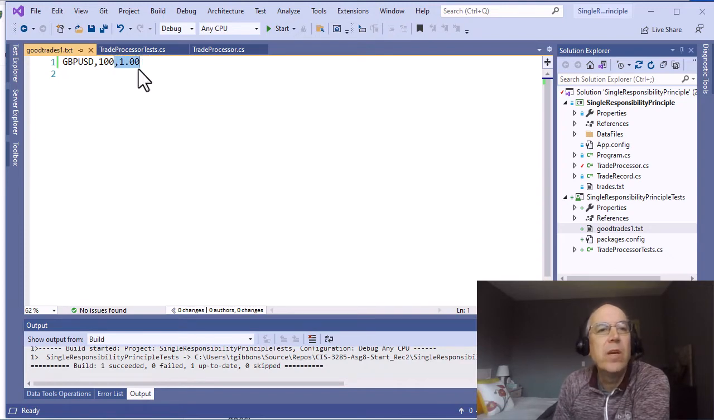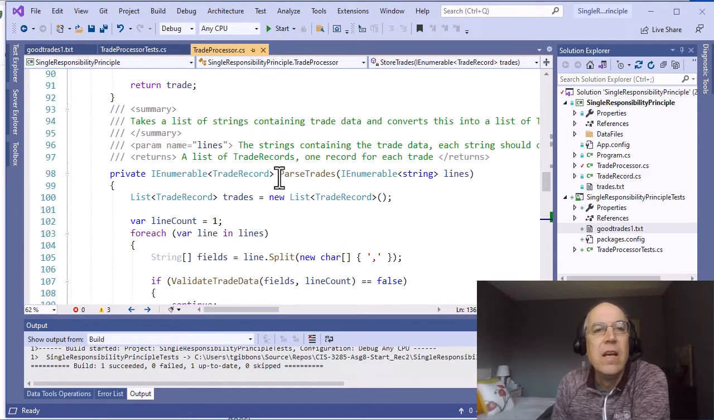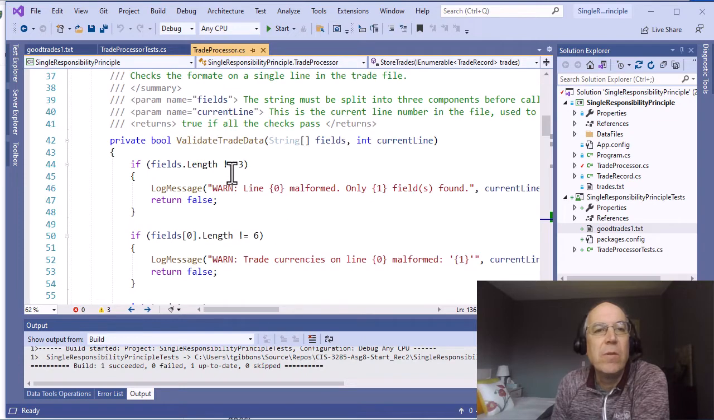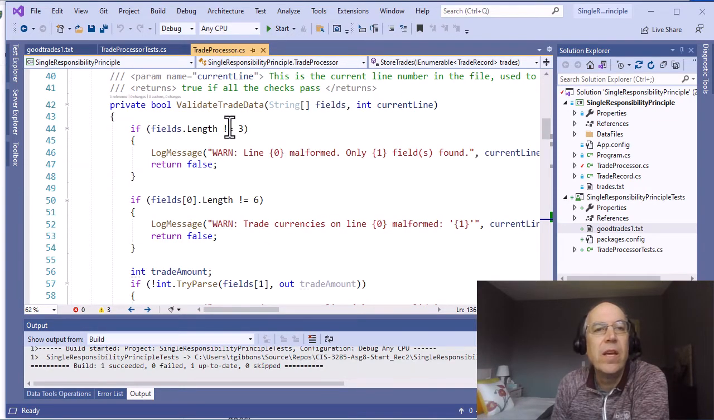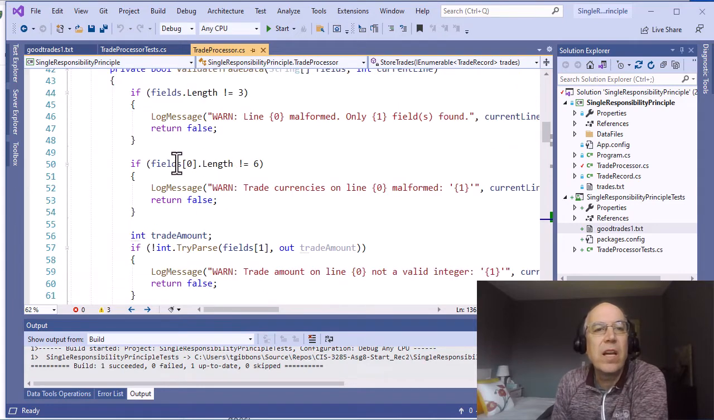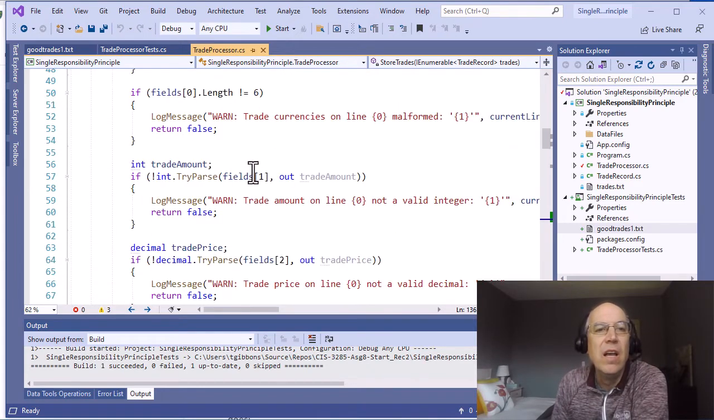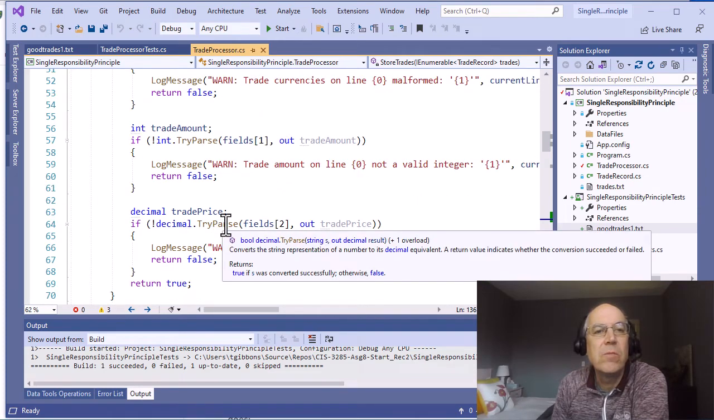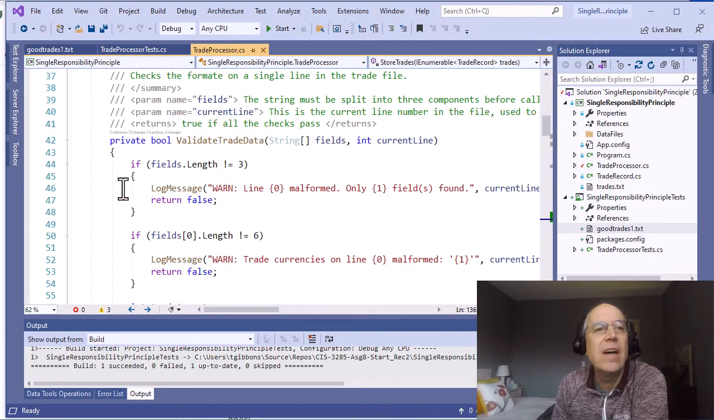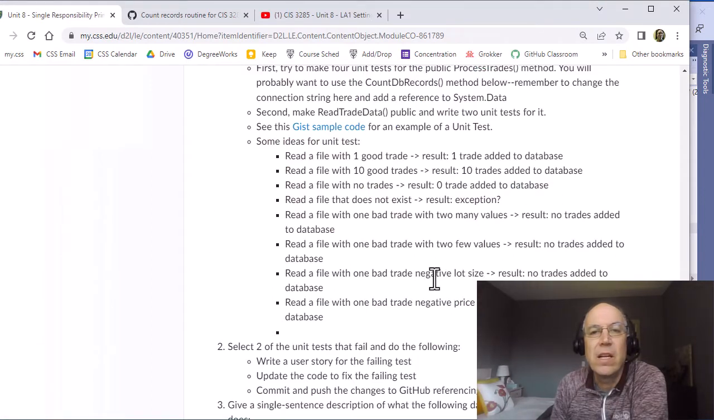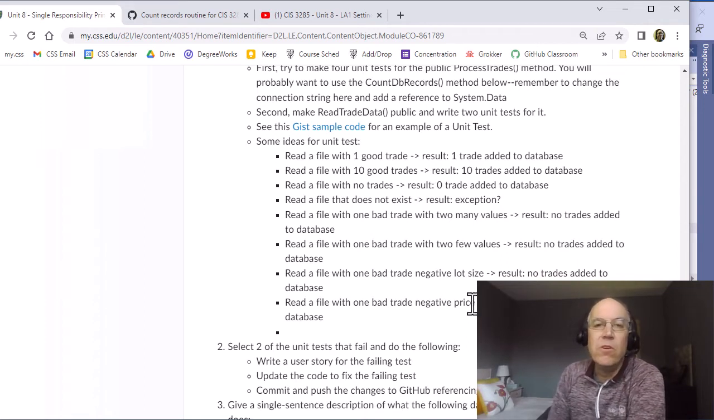And again, some of these we have code in there to handle already. If you remember, in trade process, we have a validate trade. So we do check if there are 3 fields in our database. We check if our string is 6 characters long. We check if we can parse this as an integer or parse this as a decimal. So we do some error checking. So some of these should pass and just ignore those trades, which is good. But other things, like if we pass in a negative value for the lot size or a negative value for the price, those will probably go through, but I don't think they should. Those should be illegal trades.